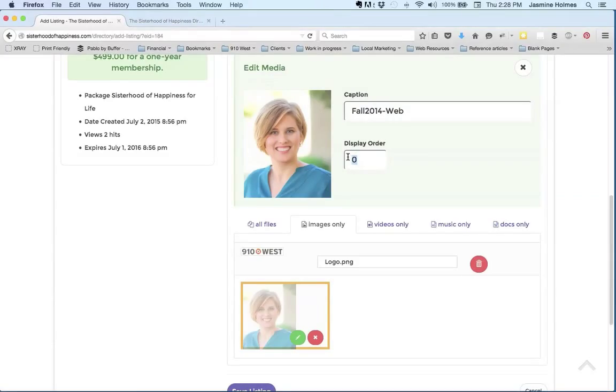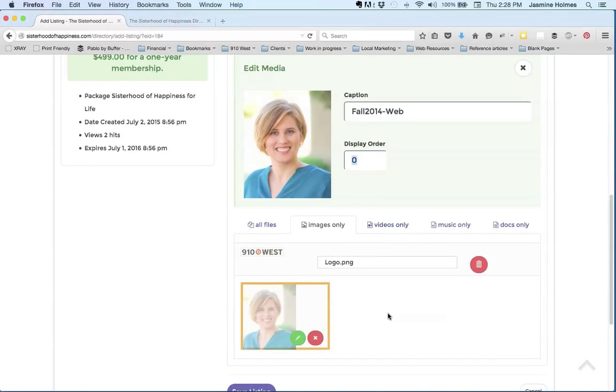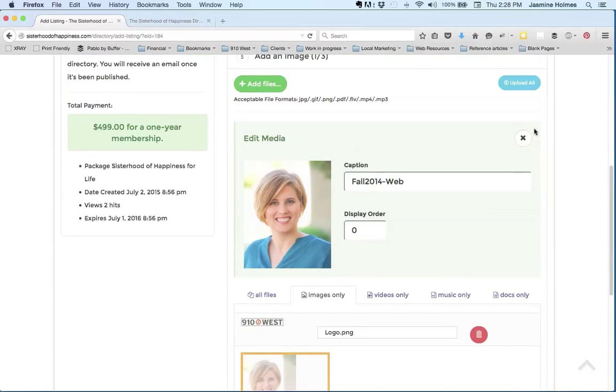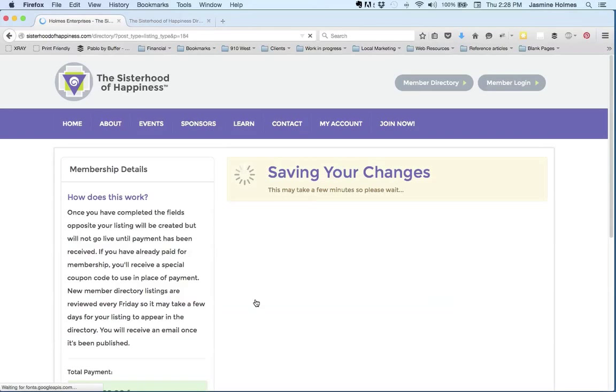This display order is what determines which order they show up in the listing, and the one that is 0 is the one that shows up on the list here as the primary image. So whichever one you want to be first. If I was just more comfortable with having my logo there, I could change that order, but I'm going to leave that as 0. And if I go to my all files here, and then we're just going to say save listing, that's going to save those changes that I've made.